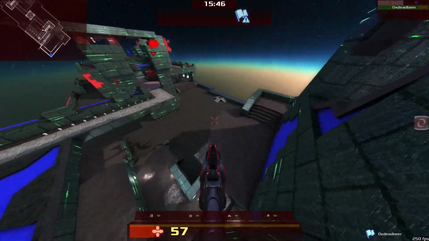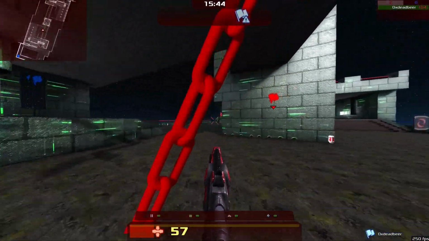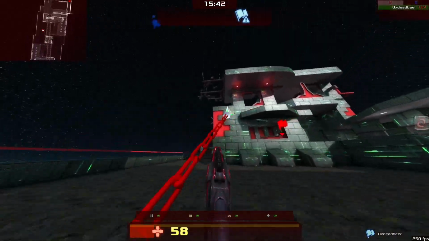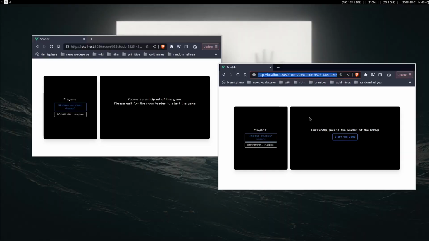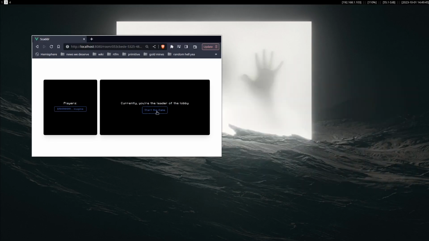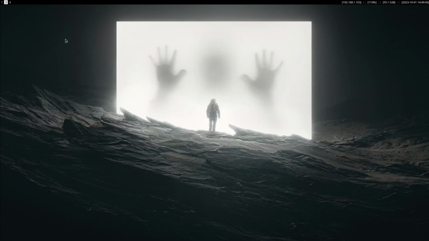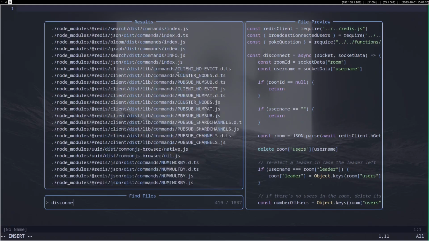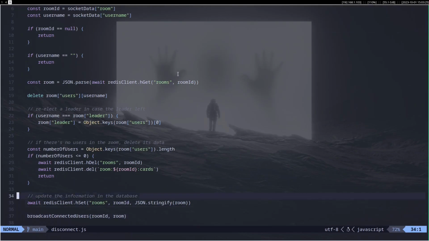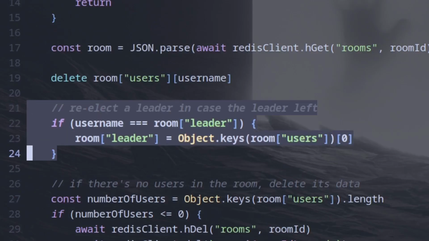But now you might ask, what happens if the room leader leaves the room? Well, 3 beers of coding later, ladies and gentlemen, and bada bing bada boom, we got auto re-election, baby! Using my highly sophisticated algorithm running in O(1) complexity time, as you can see here.